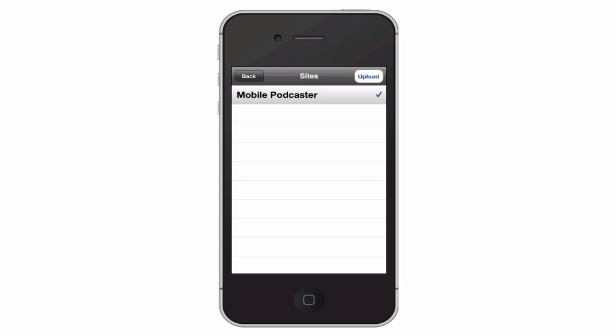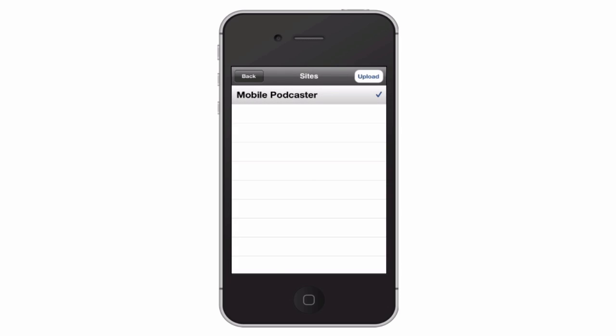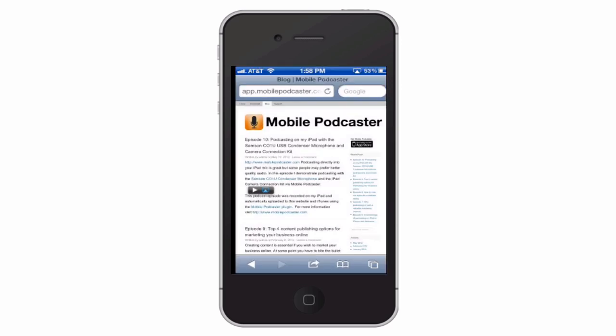I choose the site I want to publish to, and then I hit upload. And you can see it's uploading now. I'll go back in a second and show you how to set up the actual WordPress sites. You can set up multiple. And you can see now my post and my audio file have been successfully uploaded to my site. Let's go to my site and see that.